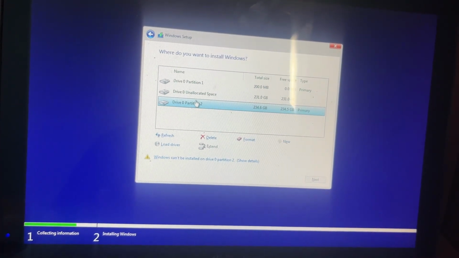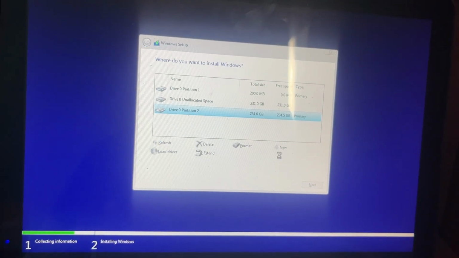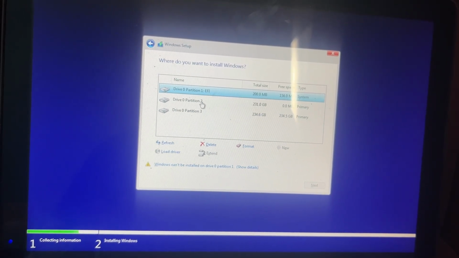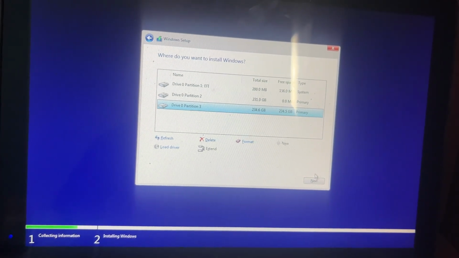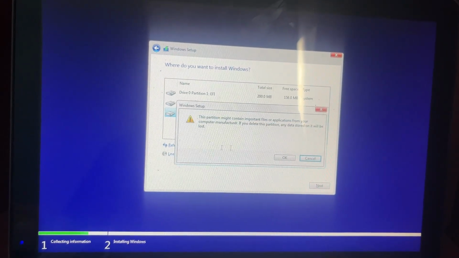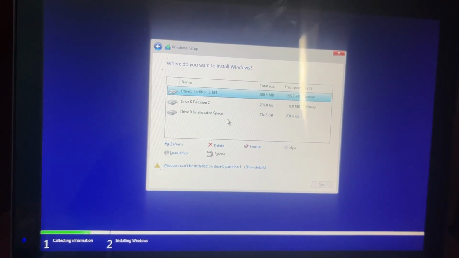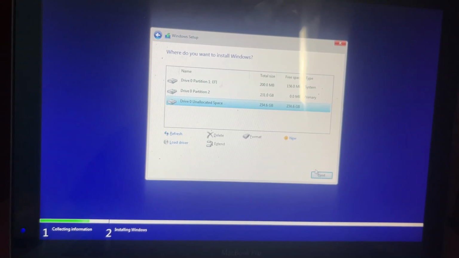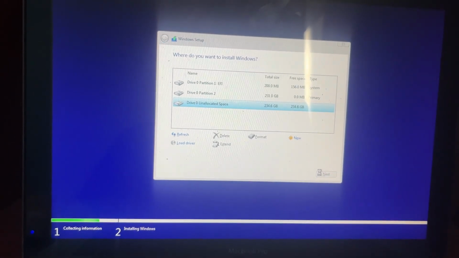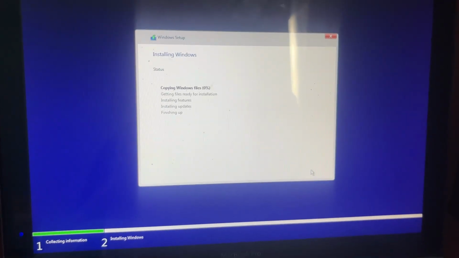Windows cannot be installed on the drive. Try to delete it and see if it'll work. Okay, here we go. So now we can hit next. I'll delete this again. That way we can have 2.436 gigabytes. And now we hit next. Come on. There we go. So now Windows will install.